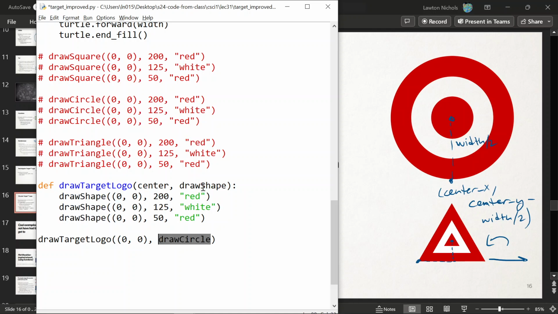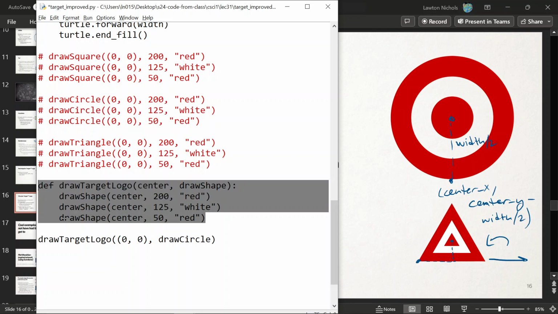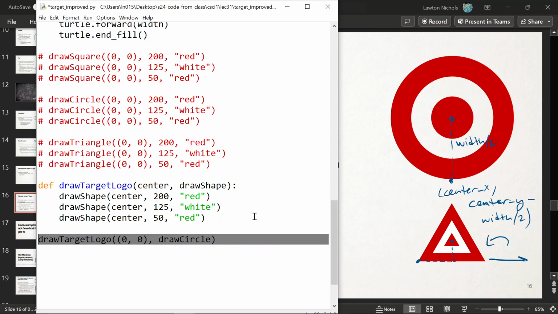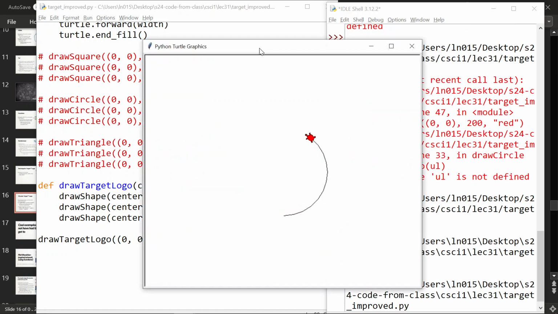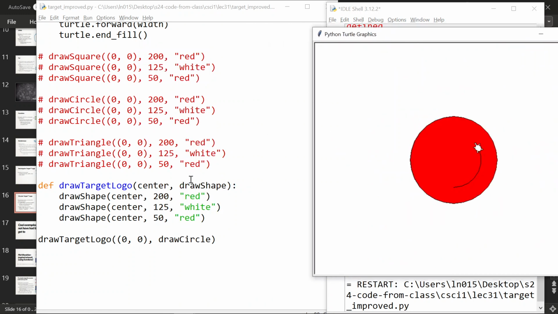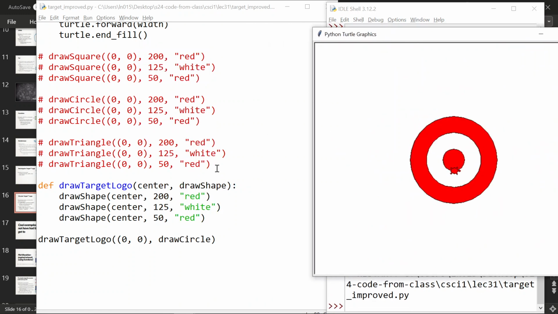If I pass along draw circle, that's what draw shape is right now. And then the center point is also being given to us. So instead of 0, 0, we're not going to hard code it anymore. We're going to make it whatever center point the user wanted to give me. And so now, once I have this at my fingertips, I can make any kind of shaped target logo with 1 line rather than 3. Isn't that cool? I'm making a draw target logo function that takes my circle drawing function as its second argument. And it's working. That's really powerful and cool.